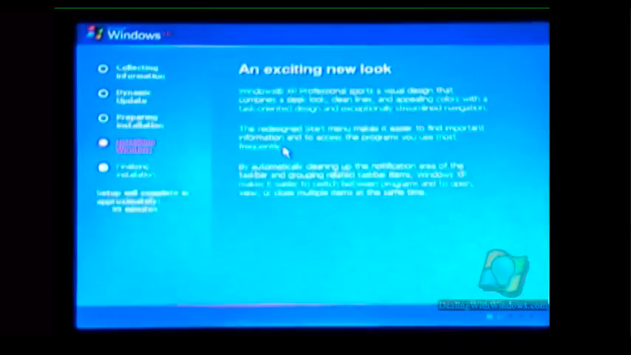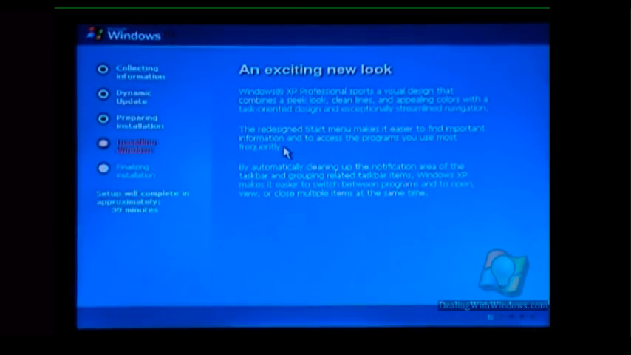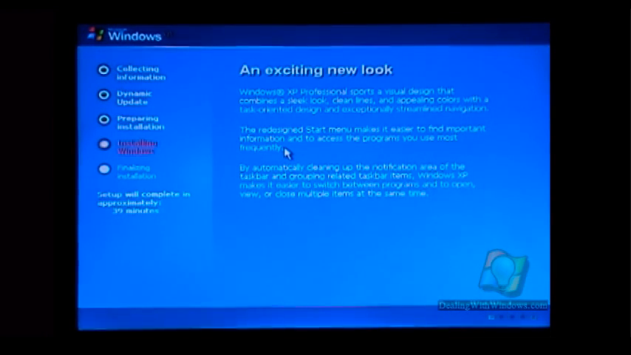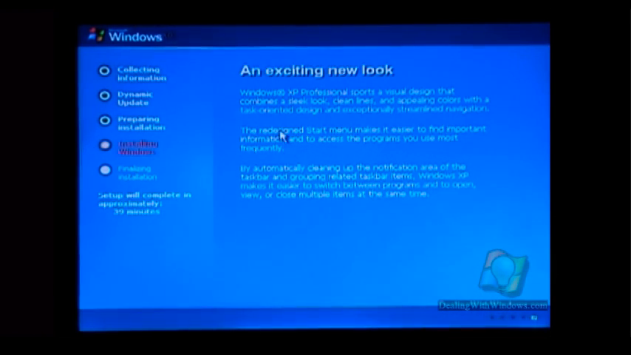And now, as you can see from this screen, the first 3 steps we've already passed, and currently we are installing Windows, which is step number 4. This takes a little bit of time, so I will not make it so long for you.